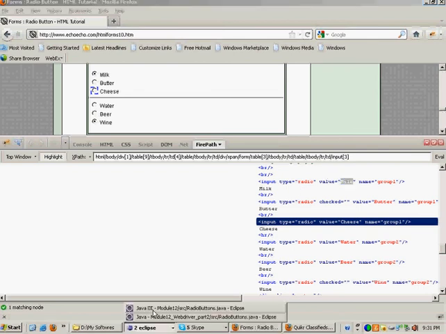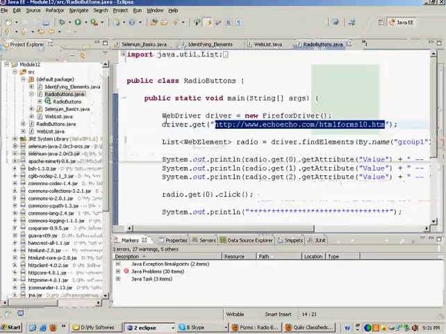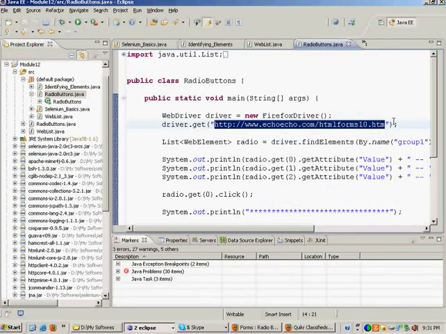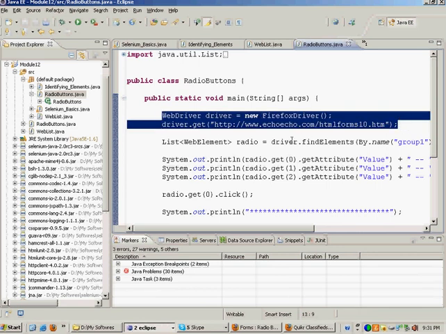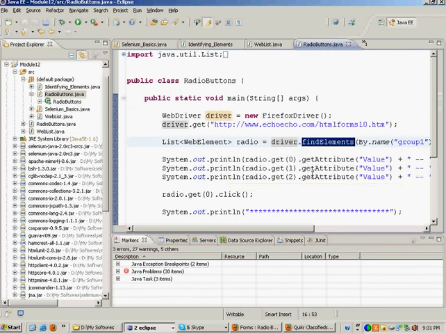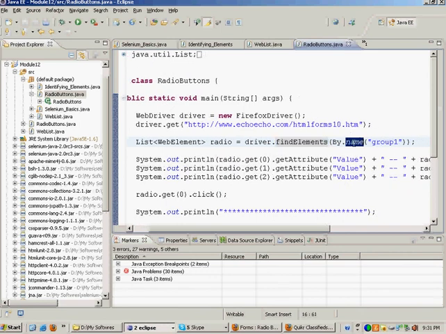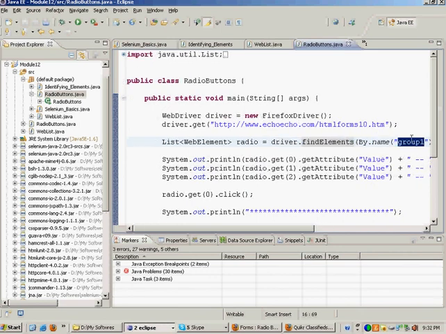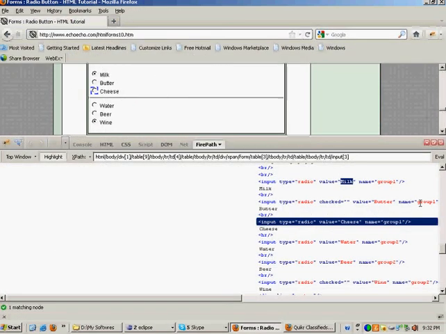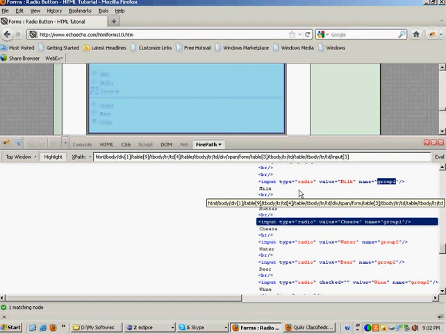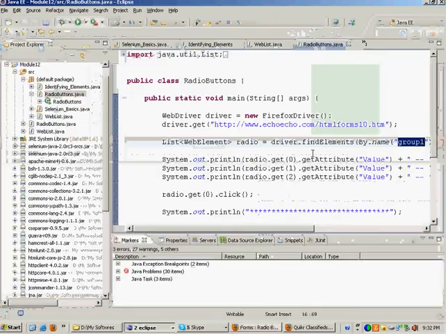Now, if you go to the code for radio button, it says first navigate to this website. After that, driver dot find elements by dot name group 1. Why? Because I am writing driver dot find elements by name. When I find the elements by name group 1, I'm going to get three elements, three radio buttons. That's why I've used the command find elements, not find element.